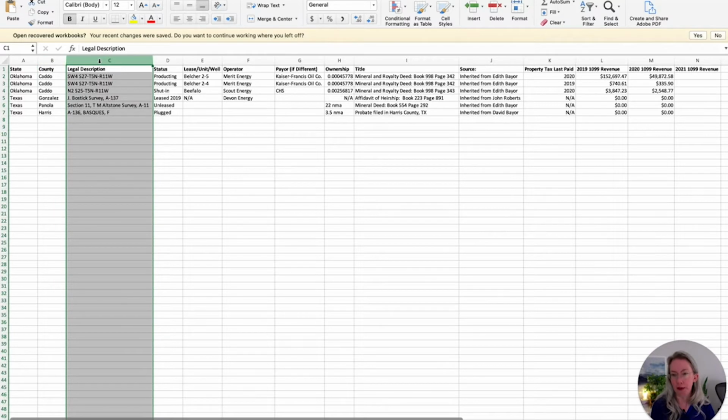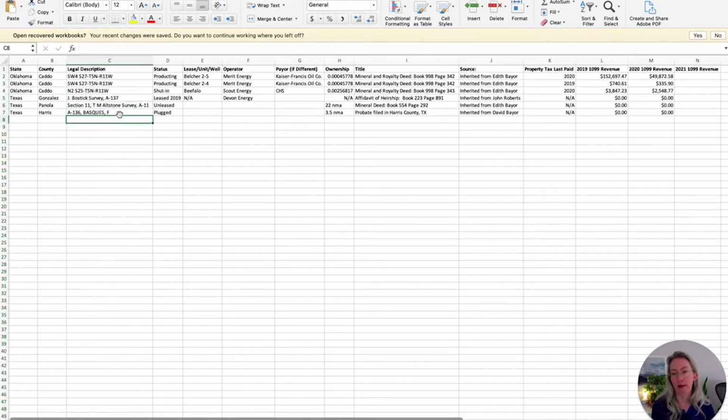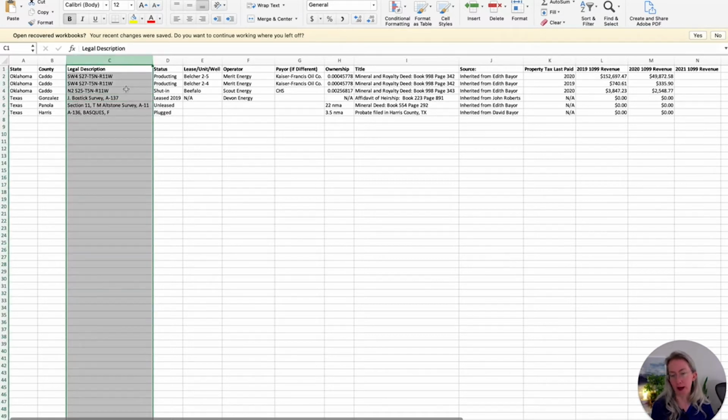The legal description I used to have split out, and now I put it all into one column because different states use different methods of describing the property. For example, you often see the southwest corner of Section 27, Township 5 North, Range 11 West. In Texas, you'll see an abstract and a survey. So whatever your legal description is, it goes in this column here.